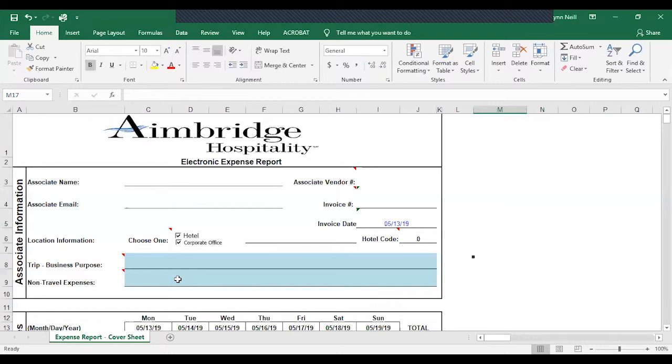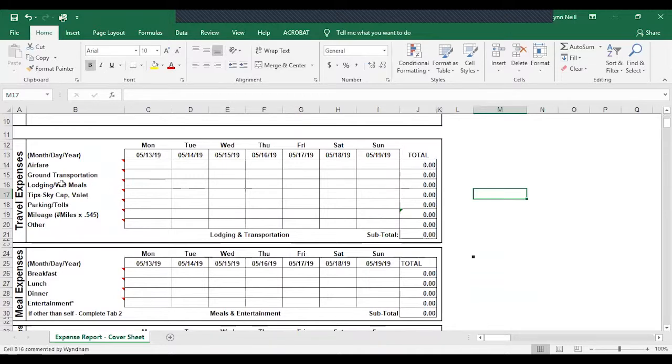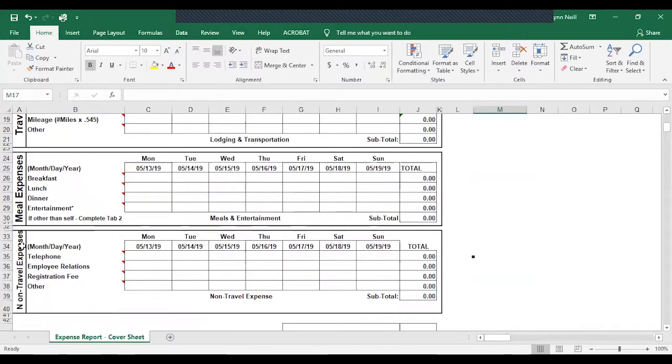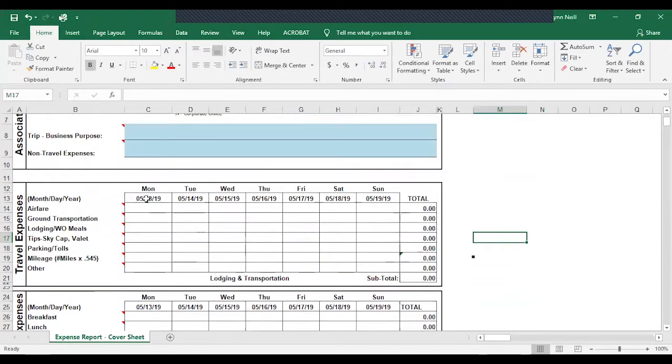As we move down the expense report form itself, it's broken into three parts: travel, meals, and then again the non-travel portion of this. We do have a changeable date, a little calendar for a week, and there are times when your trip may go across weeks. That's okay. You can put your costs, your expendable items, or those which you want reimbursed, all on one week.